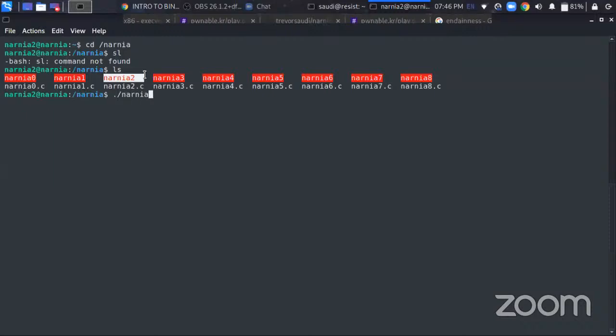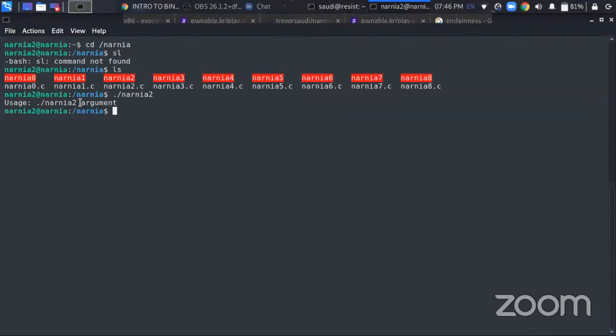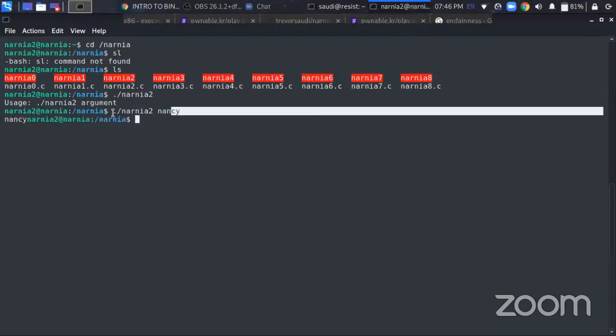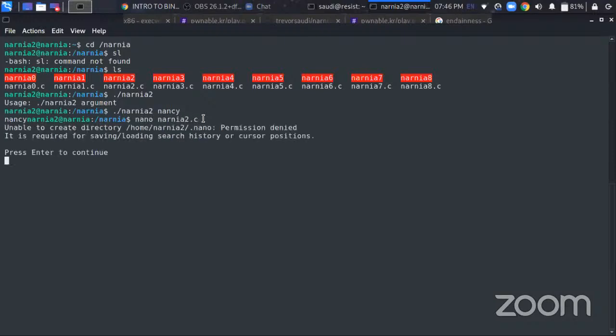If you run ./narnia2 like this, it tells us that it expects an argument. So let's just supply something there, something like Nancy, and Nancy gets echoed out to us. From that very shallow analysis, you can tell that our binary is accepting input and giving us the same thing as output. If we were to look at the source code, we'll expect something similar.